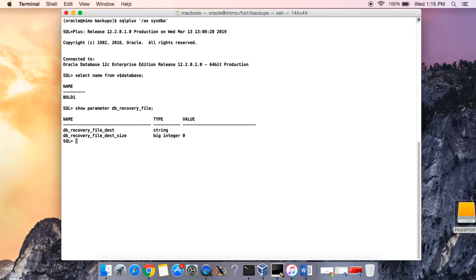Now let's set up the database recovery file destination size and the database recovery file destination, because we already created a path for that. To do that, we do alter. Well, before we do this, let's check the archivelog status mode for this database. So just select log_mode from v$database. It says no archivelog. That means we don't have archivelog set up on this database.